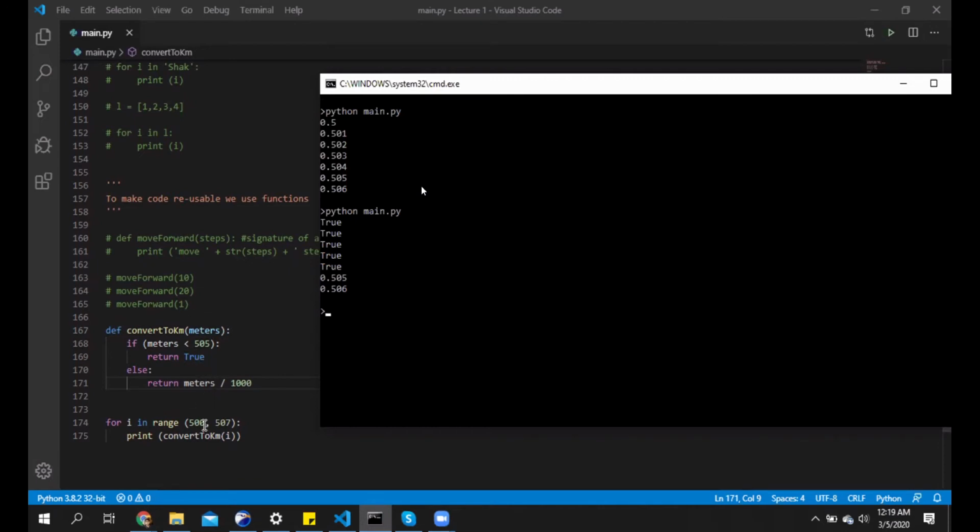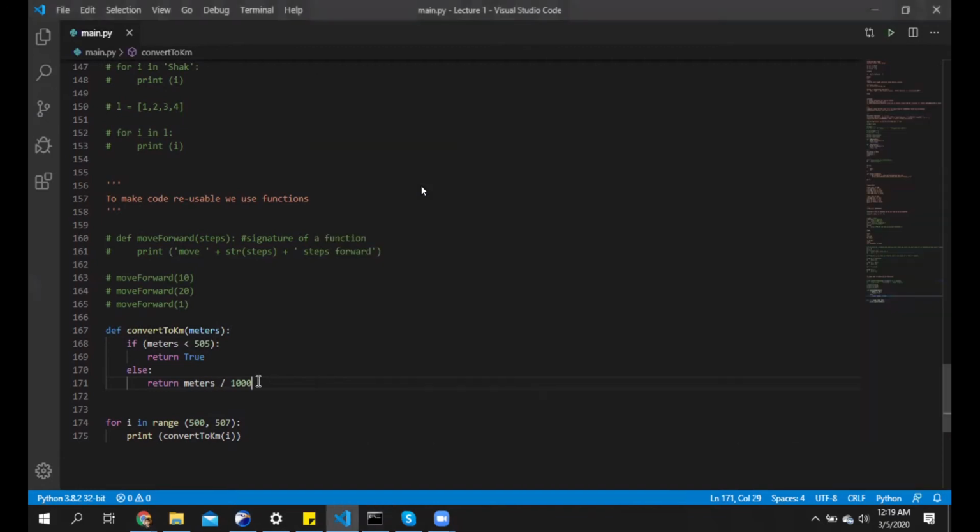Okay, do you understand what is happening? It's like passing 505, 500, 501, 503, 504, and it's returned true for that. But then later on it returns a floating point. Okay, but not every language allows this. Many languages, most of the languages actually, prohibit this.